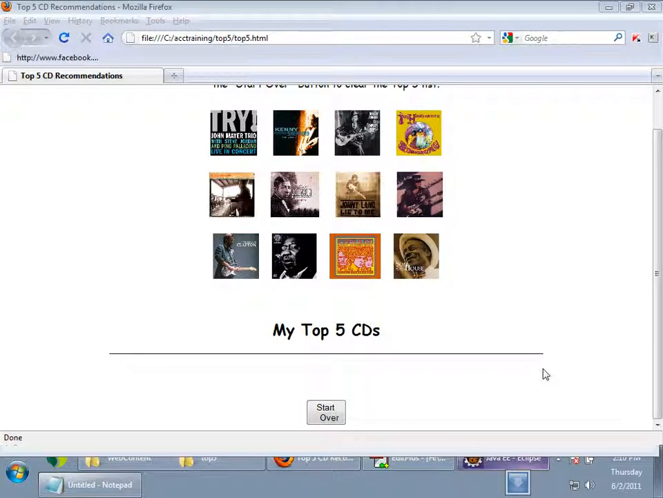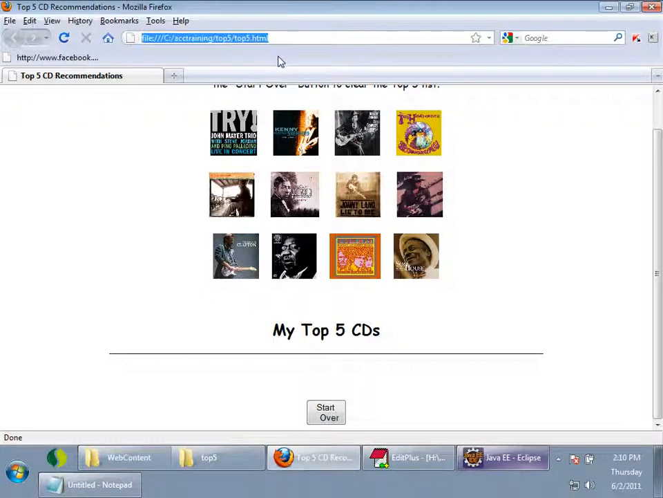To understand Ajax, you need to understand how the browser is displaying any HTML page. I gave a request for the HTML page top5.html here. See, this is not a web application.